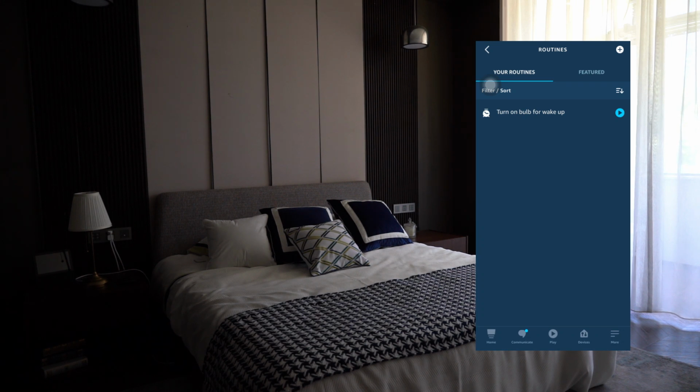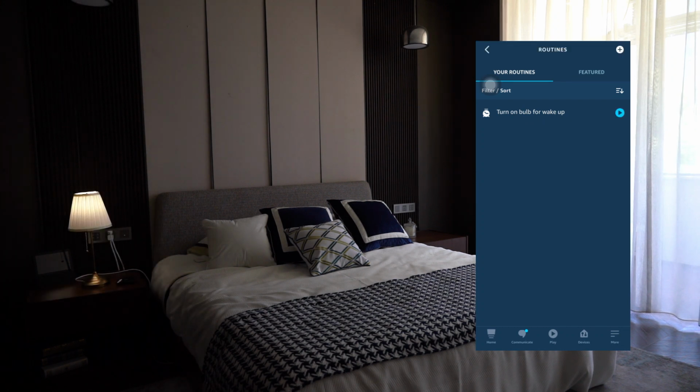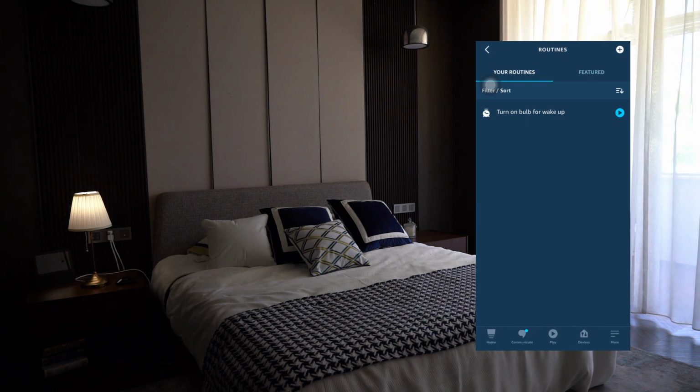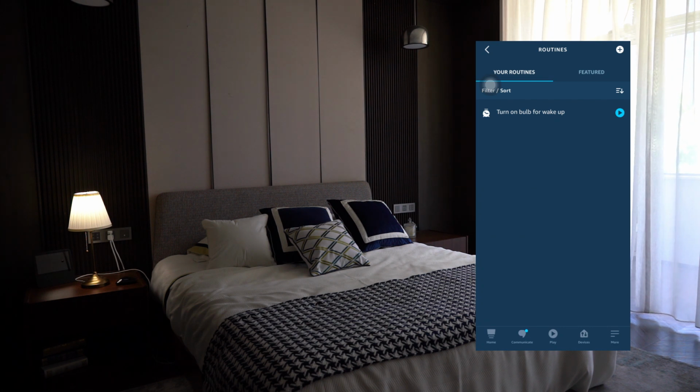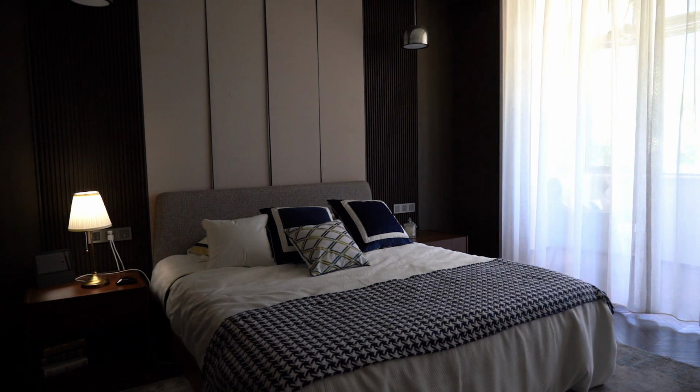Because we can't wait for the sunrise, if we want to test the execution of routine, we can also manually tap the play button at right side to execute the routine now. So you will see during 5 minutes, the bulb will be turned on and brightened gradually. We can double check the status of bulb from device list and confirm it is at 80% brightness.